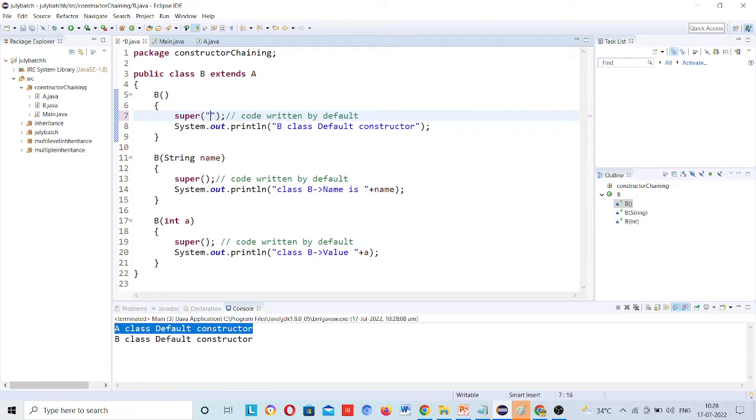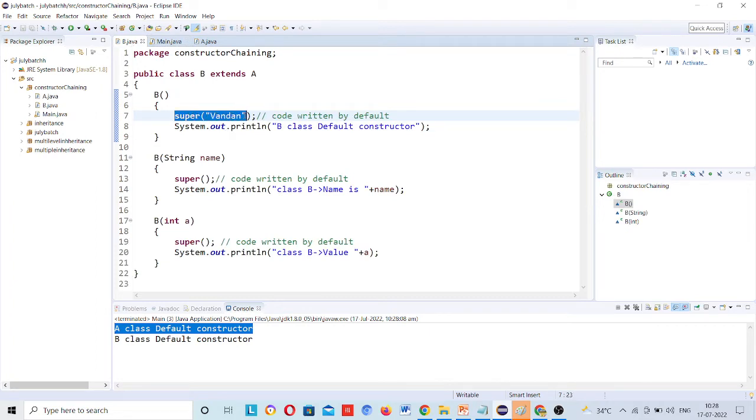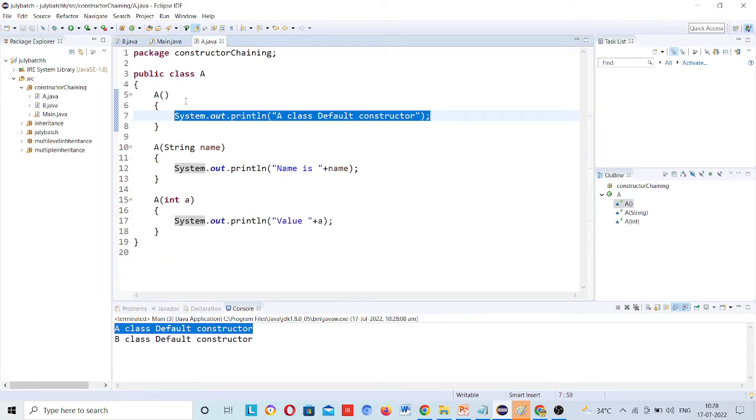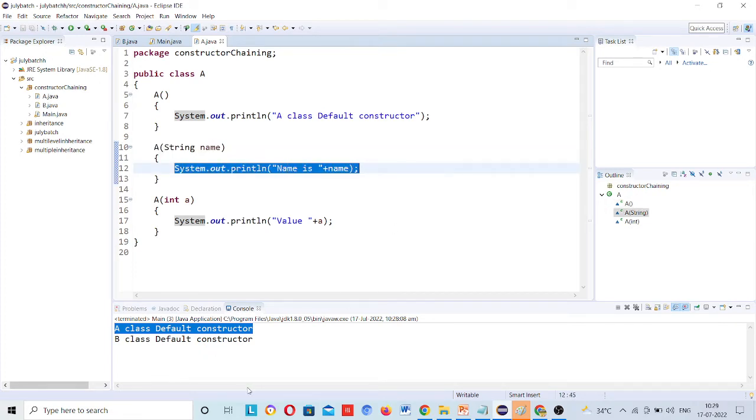Now what if I pass a parameter here? Suppose I pass a string parameter, my name. What will happen? It will go to the new B class and call the default constructor. But the first line of the default constructor is written super with the string, which says to call the constructor having a string as a parameter. So it will go to super class A, find the constructor with a string parameter, and print this line.